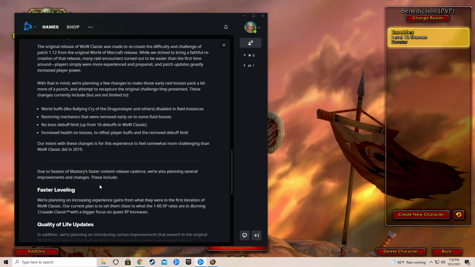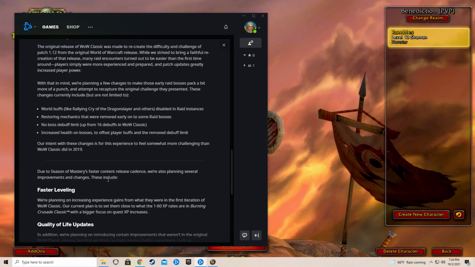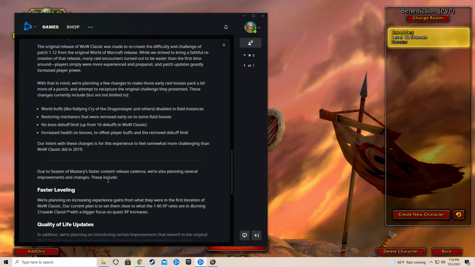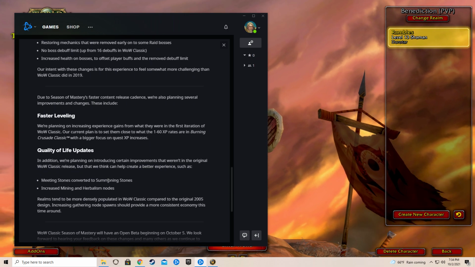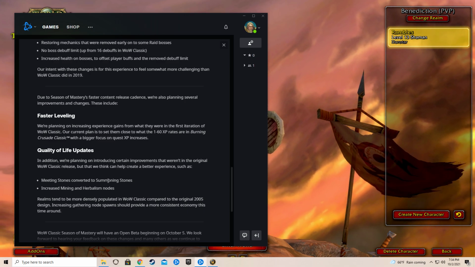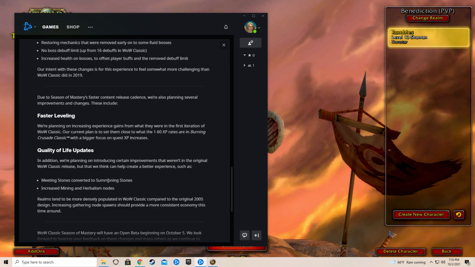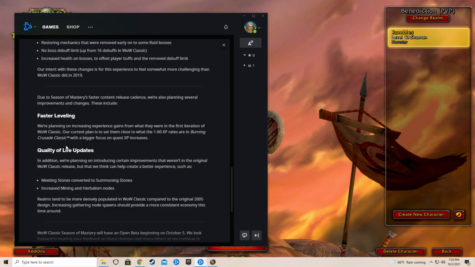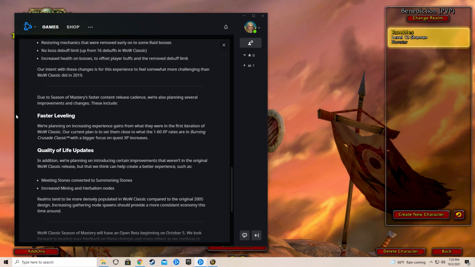Due to the Season of Mastery's faster content release cadence, we're also planning several improvements and changes. This is probably the stuff that's going to interest me a little bit more. Faster leveling. This is great. This is one of the things that I really wanted to see a change to with fresh servers. If I were going to be interested, it was going to need to be with faster leveling.